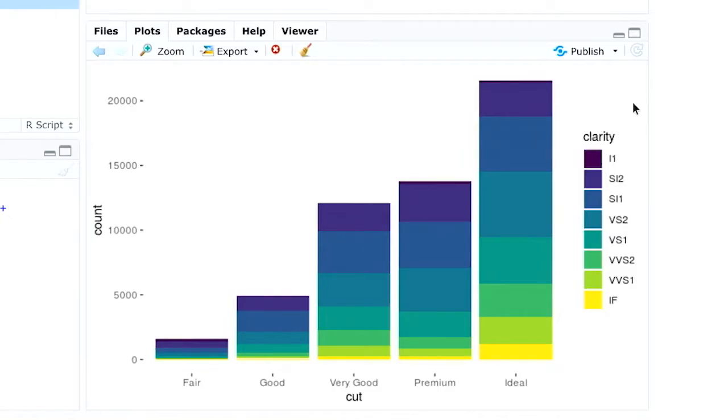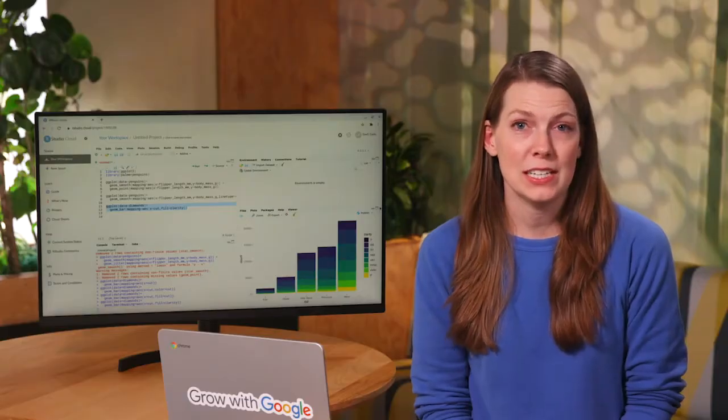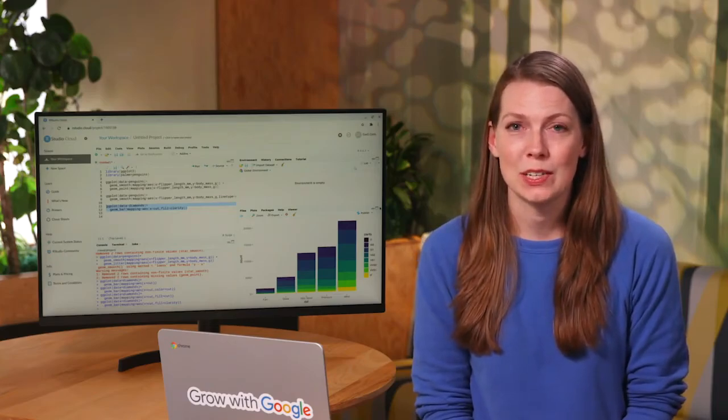Each combination has its own colored rectangle. The rectangles that have the same cut value are stacked on top of each other in each bar. The plot organizes the complex data. Now we know the difference in volume between cuts, and we can figure out the difference in clarity within each cut. This is just the beginning of what you can do with geoms.